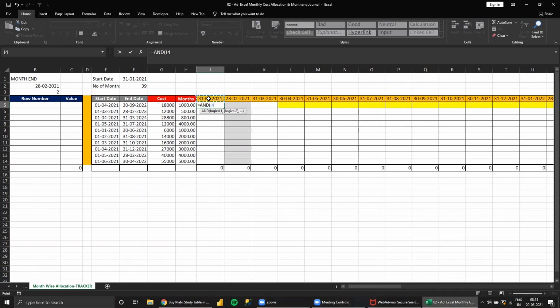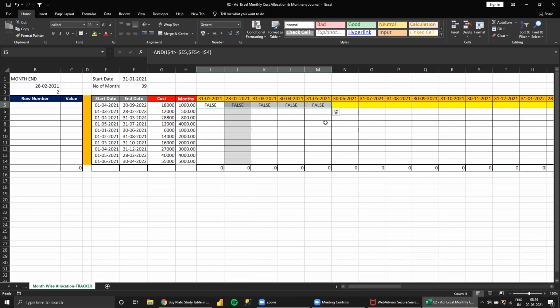Now I check this. Again we need to give references, so I need to fix the row. Greater than or equal to this. This column fixed. Then again, less than or equal to this. See, false.